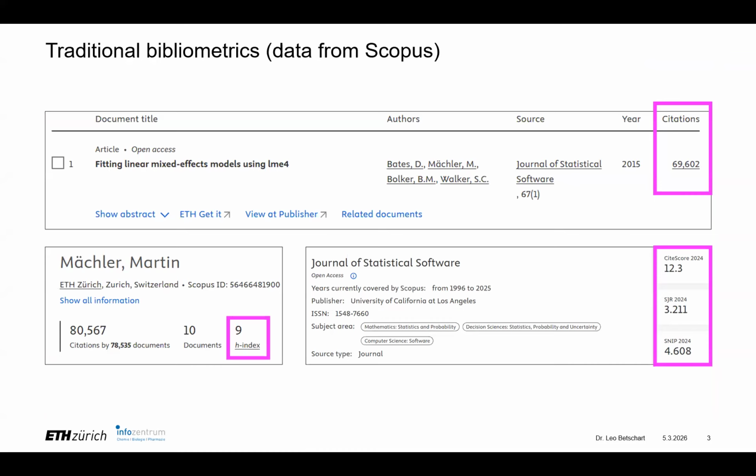And there are different things that are counted here. I got some data from Scopus. I looked at papers from ETH Zurich and I sorted them according to the highest citation numbers. And here we see this is a paper about an R package, so statistical software, and this is very highly cited. So this is one thing that is being looked at in bibliometrics.